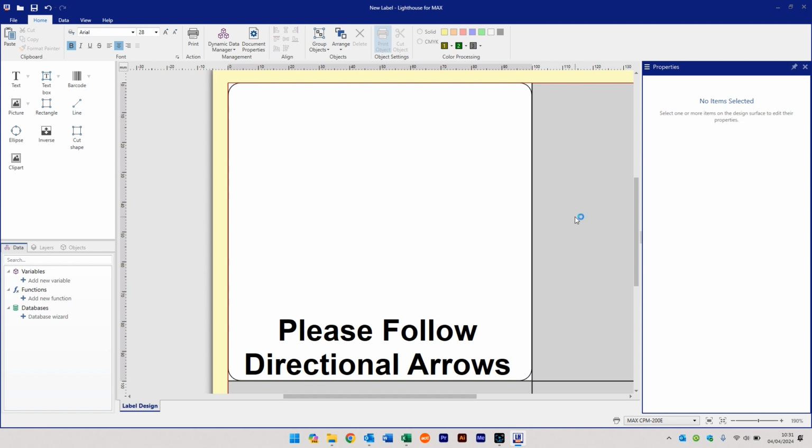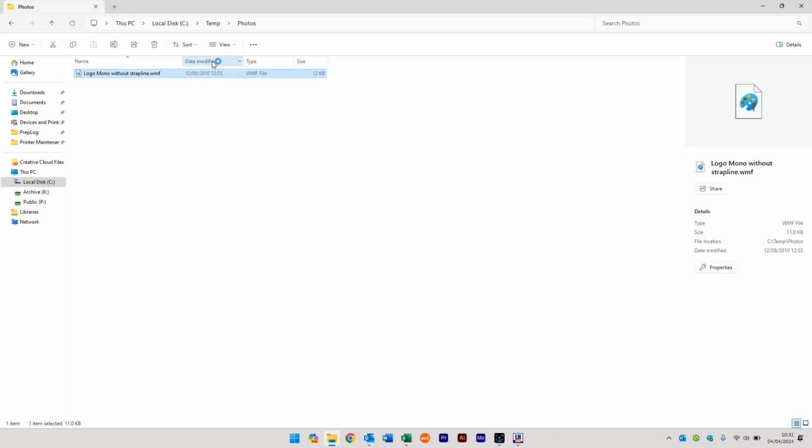Before I can start creating my Excel spreadsheet, I need to get to a point where I am then ready to start inserting the images into my label file, like I am here. I then need to find the file path of the images that I would like to use within my label file. If you are using images off of your computer, you need to navigate to the image within your File Explorer, right-click, and choose Copy as Path.